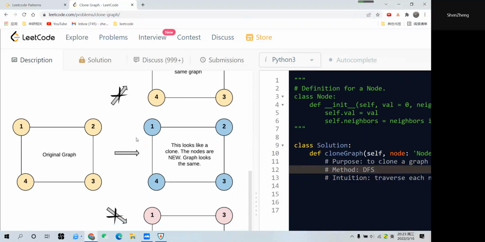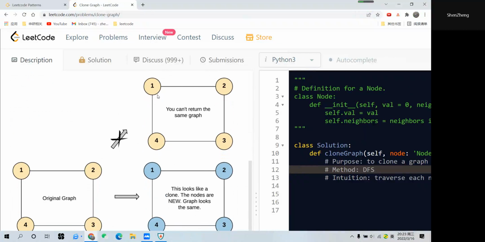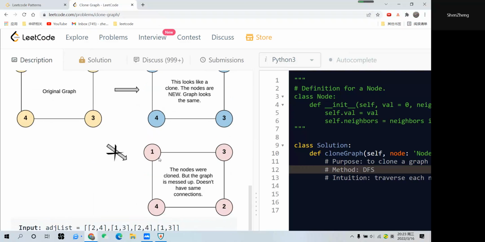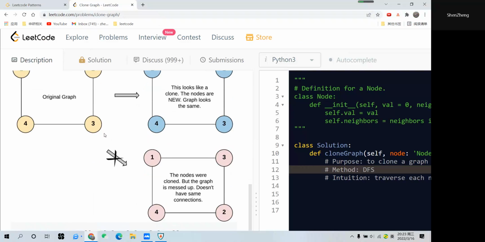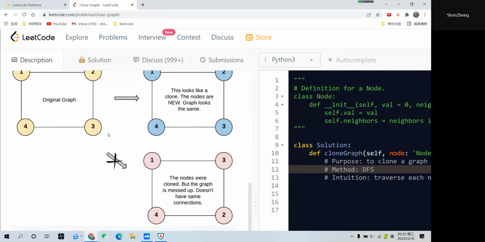In this example, the original graph in clockwise order is 1, 2, 3, and 4. Now, in this kind of scenario, we also have this 1, 2, 3, 4 in the same order. However, the nodes are exactly the same as in the original graph, so it's a copy instead of a clone. And in this scenario, the nodes are new ones, and the node values are also 1, 2, 3, 4. However, the topological structure of these nodes completely matches the original graph.